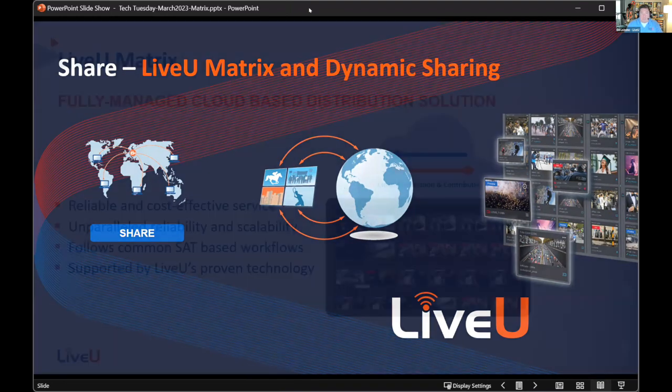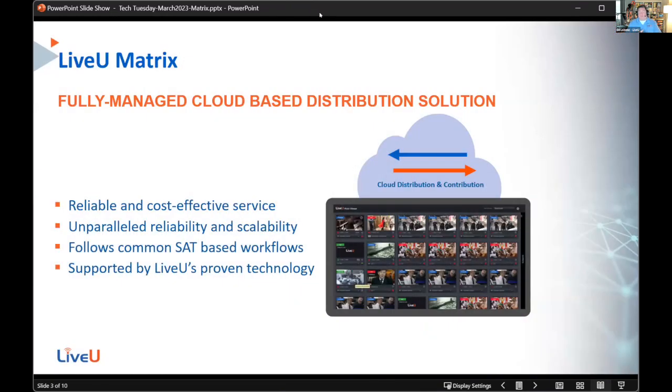A little bit about LiveU Matrix. LiveU Matrix is our fully managed cloud-based distribution solution, meaning that everything works between the cloud and your MMH servers and your field units accordingly. So, for example, maybe you've got a field unit that's coming into your LiveU Central or into your MMH server that you're receiving. You have the option within the system to share that unit into Matrix to get it out to a wider base. So think of Matrix as your point to multi-point distribution. And also, as we said, we're going to talk about Dynamic Share. That too is another point-to-point or multi-point distribution.